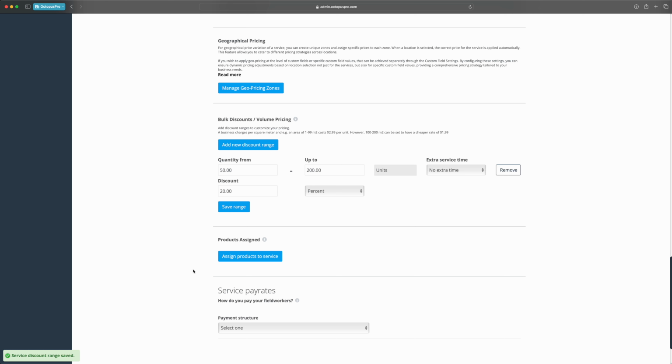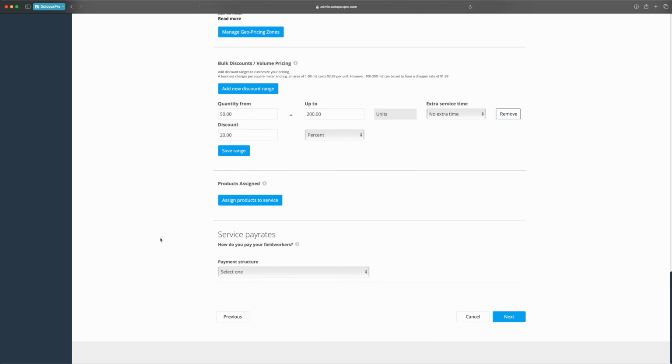Okay, so that means that if any number gets put in above 50, there will be an automatic 20% off that will be added to that on top of the adaptive unit rates that we've set up. Okay, and then we have product section here, which I will do a whole other video on explaining exactly how to set those up, but this is where you would assign them if you wanted to assign products to this service. And then we have the pay rates for the field workers.